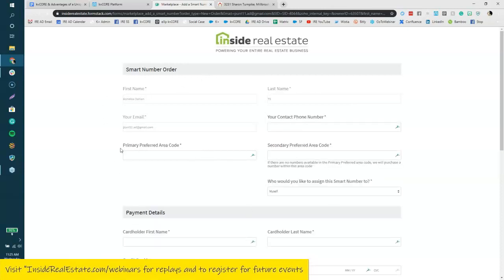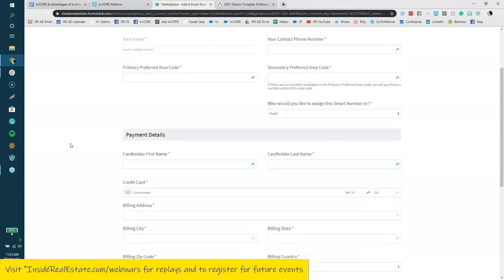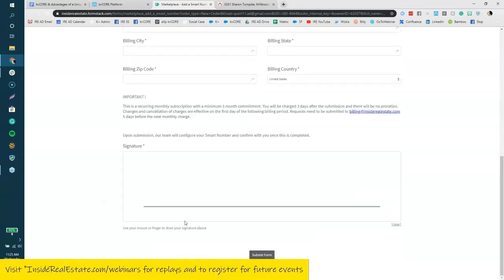You just fill out this information. You drop in what your preferred area codes are, 1 or 2. And most importantly, who is this routed to? Is it to yourself? Are you a broker that's getting it for another agent, or is it for a team? So make sure you're specific here. And then, of course, your cardholder info. And then a signature and submit it. And then the next thing you know, you'll have someone in contact with you about the setup process.